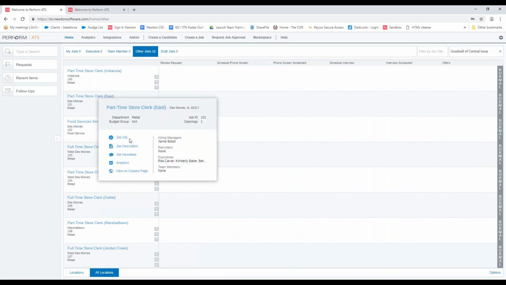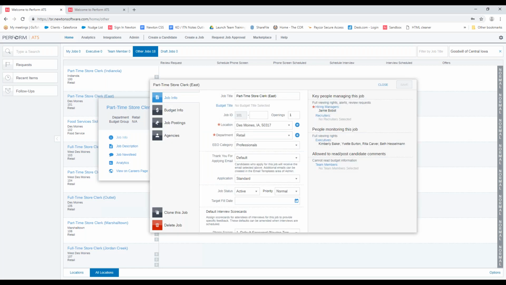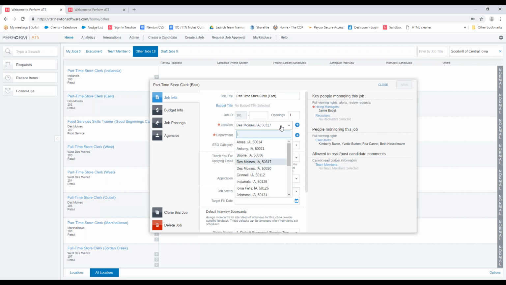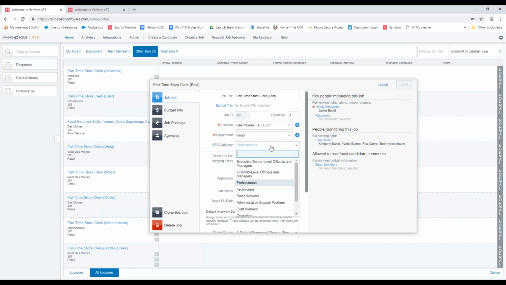To make any edits inside of Newton for the jobs, you'll jump into this first item of job info window. What this will do is open up the second window where you can edit the job title here, maybe adjust the location. I did my best to pull over what was listed, and then the department as well. You'll find the EEO category, so if professionals just doesn't fit, you can always update that. And then this is also where that application lives.